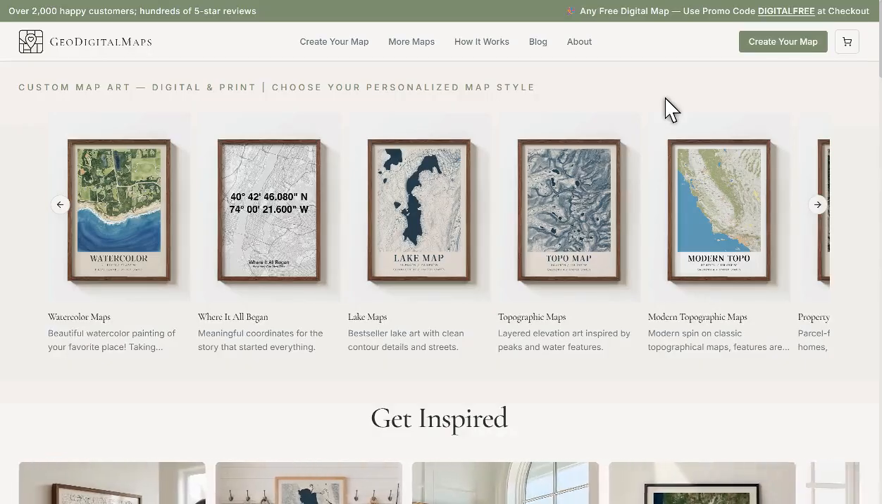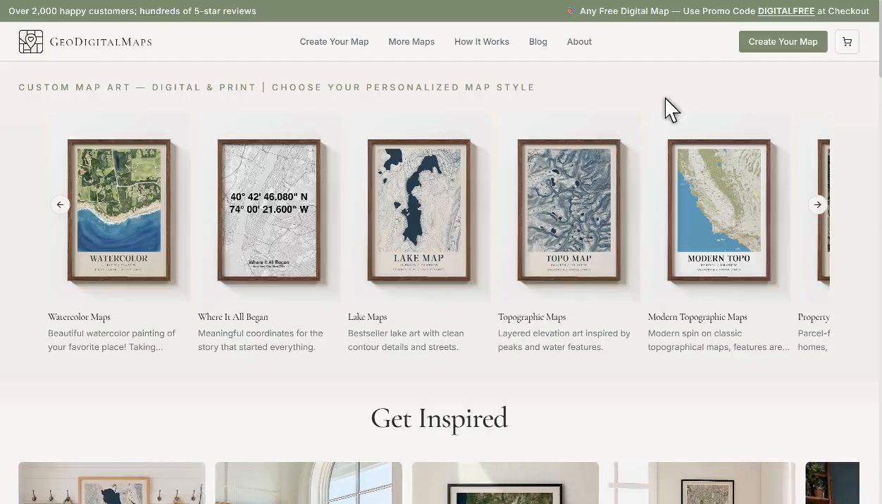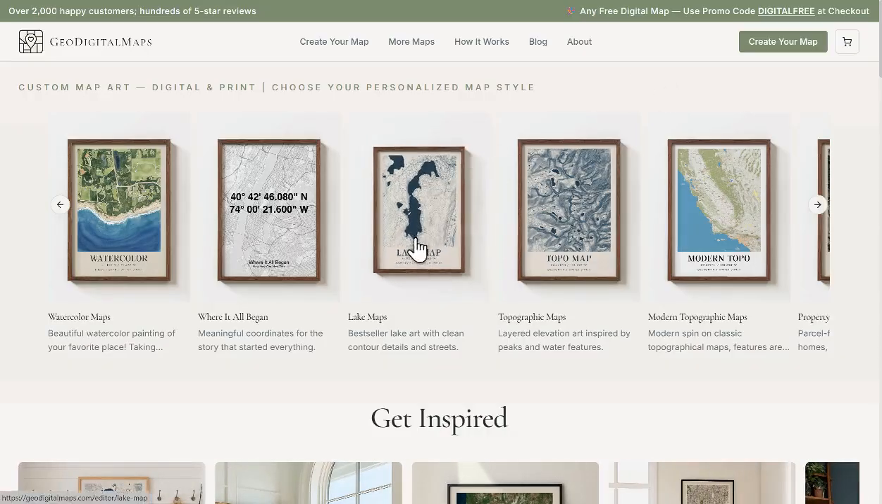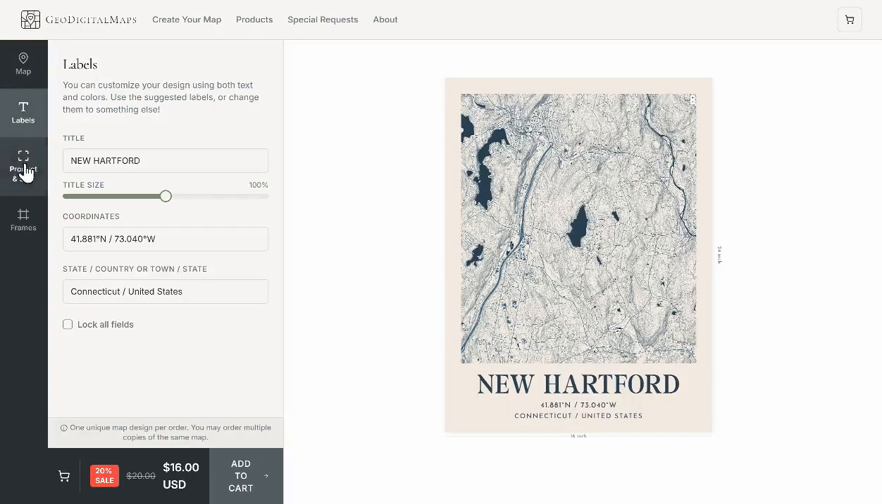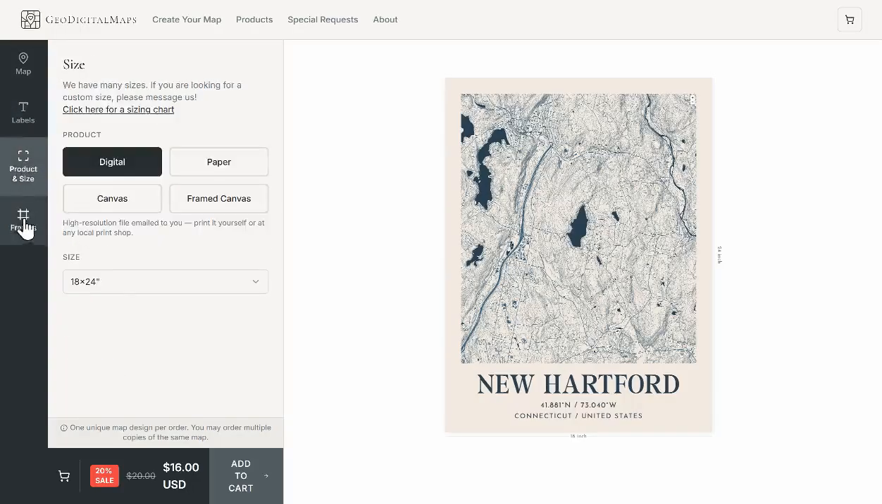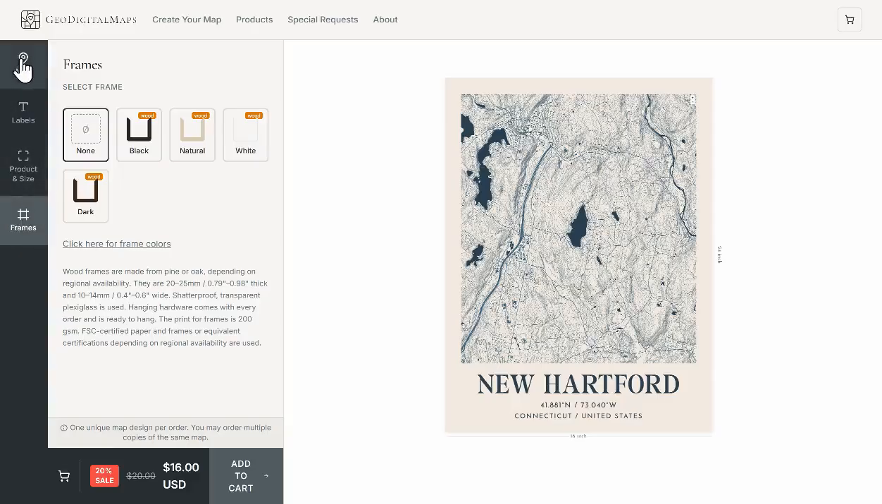I'm going to show you how you can use our interactive map to create your own custom map art. Let's focus on the lake map today. Here it defaults to this location, but if you notice here on the left, we have a location map tab, a labels tab, product and size tab, and frames. Let's go back to the map.